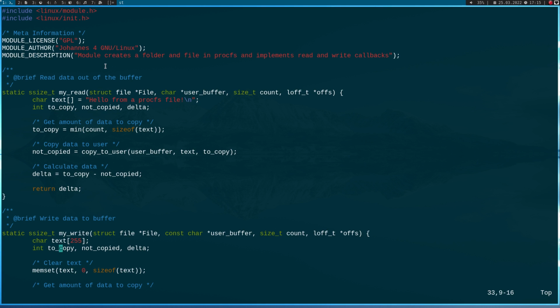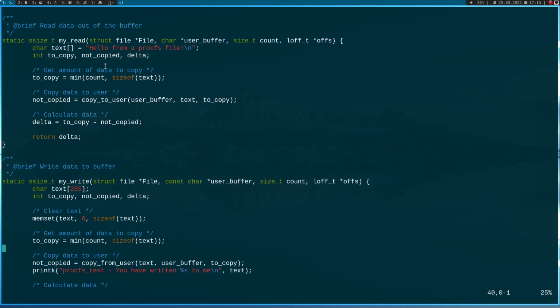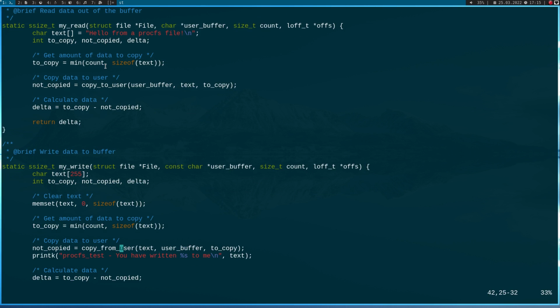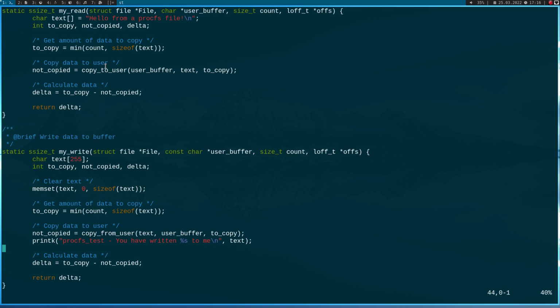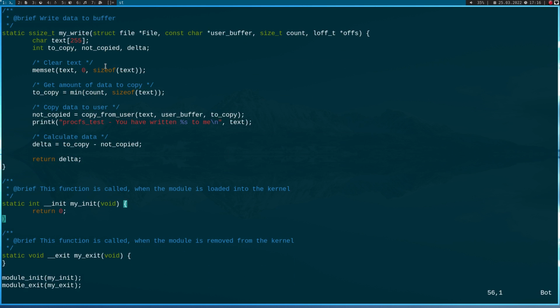and at the write callback I have a string here. I'm setting the string to 0. Here I'm copying the string from userspace to kernelspace, and down here I'm printing the string out to the kernel's log. So that's about it. And the init and the exit function are empty right now, so we have to fill them with some life.